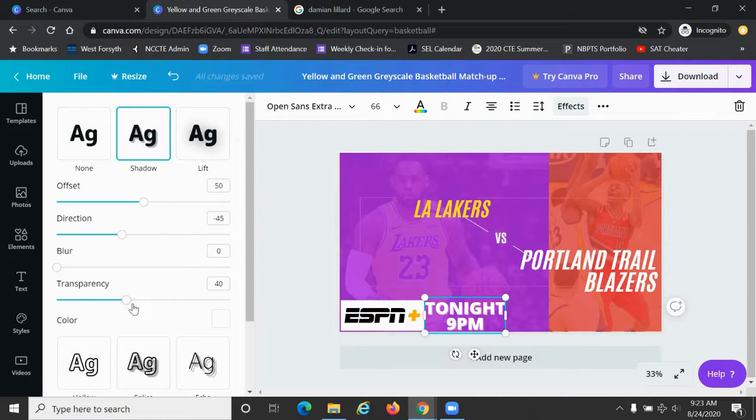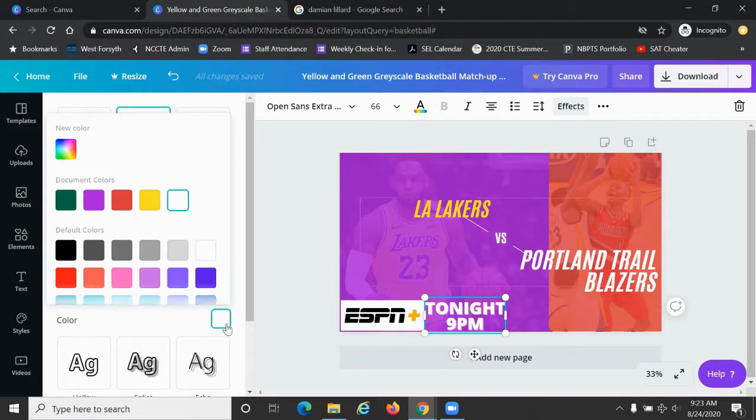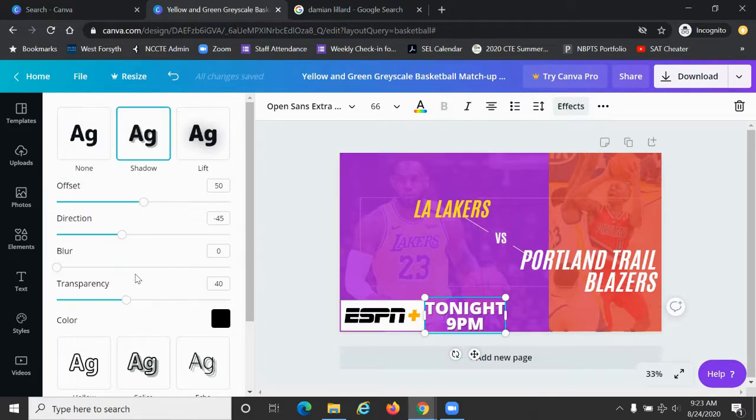And one thing that Canva is weird about is the color. Right now I have a white shadow and white text. That really is not enough contrast there. So I'm going to go down here to color. I'm going to change that to black because that gives you a good, nice contrast there. So I can see that's a little bit better there. I can also change the offset so you can see more of the shadow there.